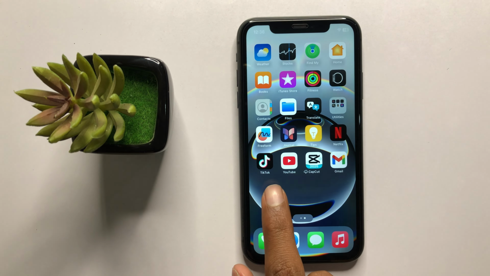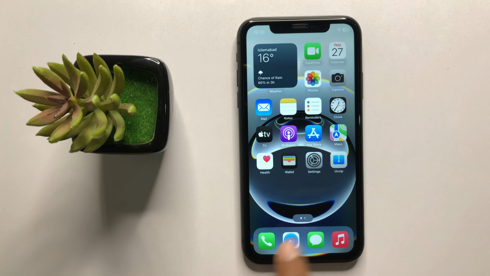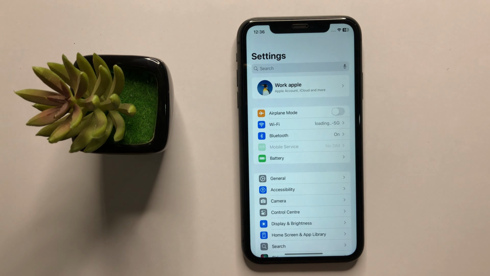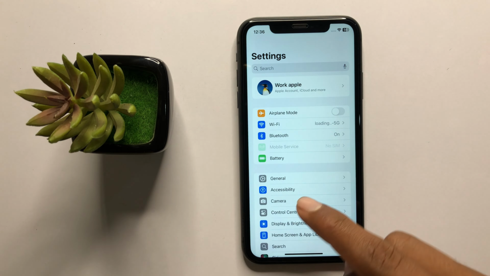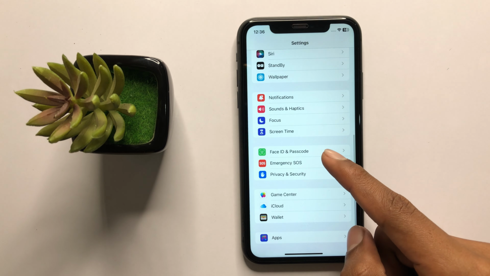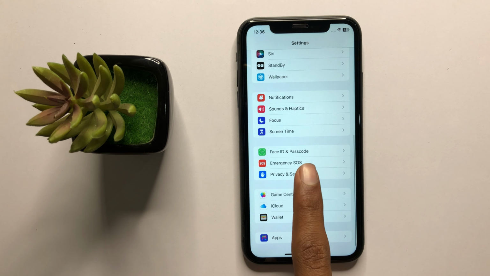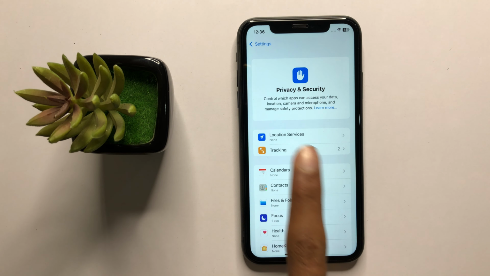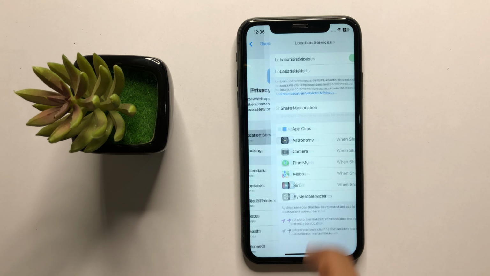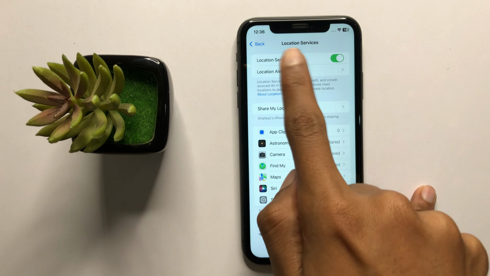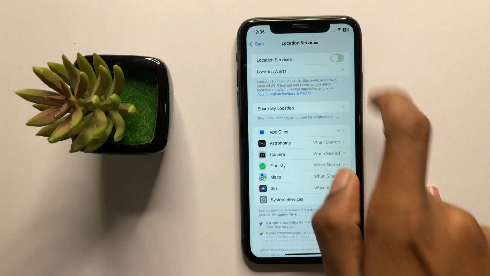First of all, open settings. In settings, scroll down and then click on privacy and security, and then click on location services. Now here you can turn off your location services.